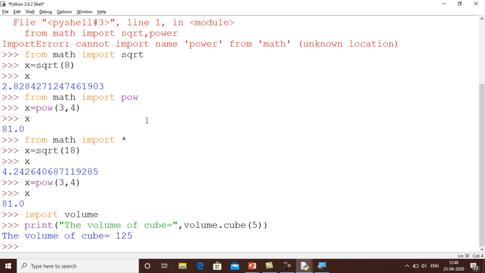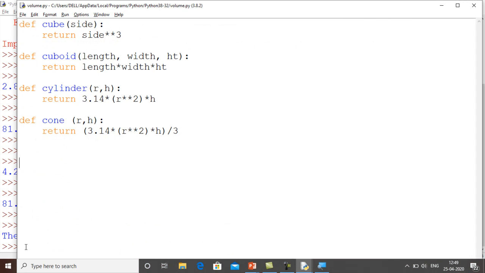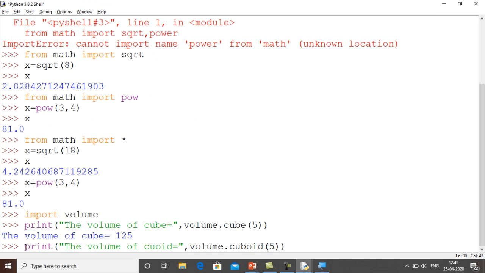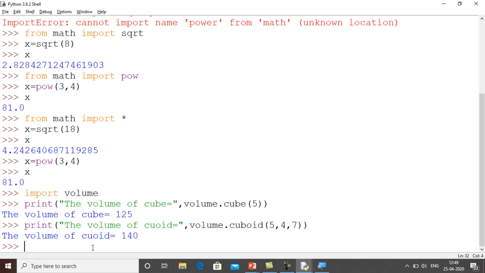Now if I want to use the next function, let me copy this line. So the volume of cuboid. The name I gave is cuboid. We have to give three parameters, that is length, width and height. Suppose I give values like this, then what will be the answer? You can see the volume of the cuboid is 140. So 5 into 4, 20, and 20 into 7, 140.